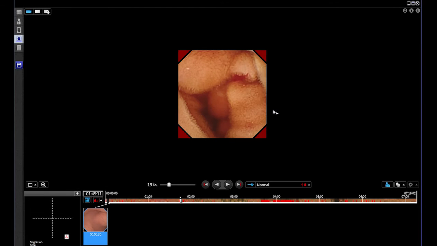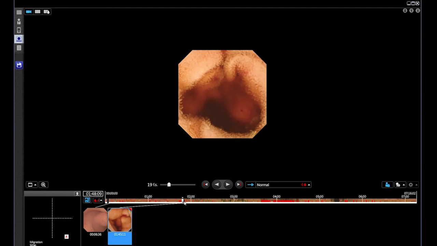Capturing of images may be done in multiple ways. First, you can simply double-click on the image and the thumbnail will transfer down to the timeline. The other way is to right-click on the image and select Capture. Here is where you can also create your landmarks.